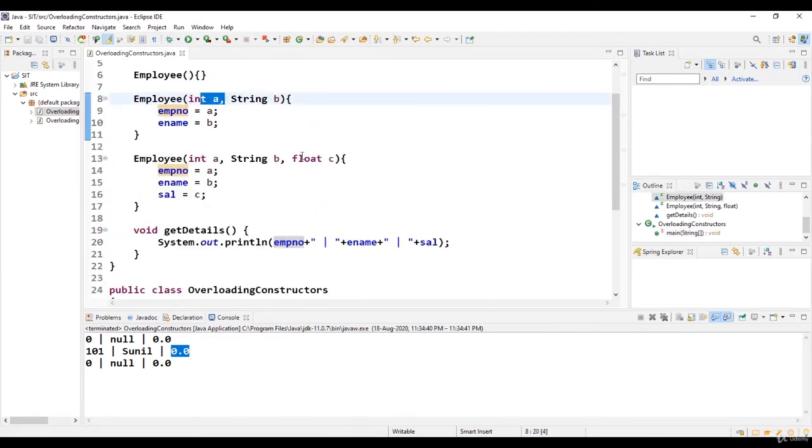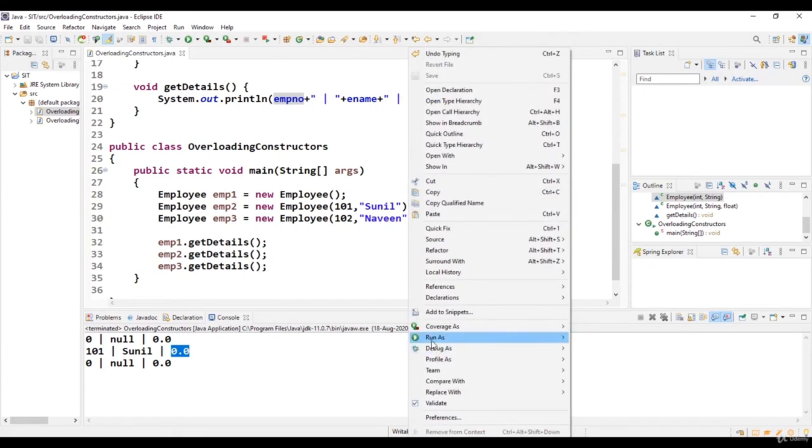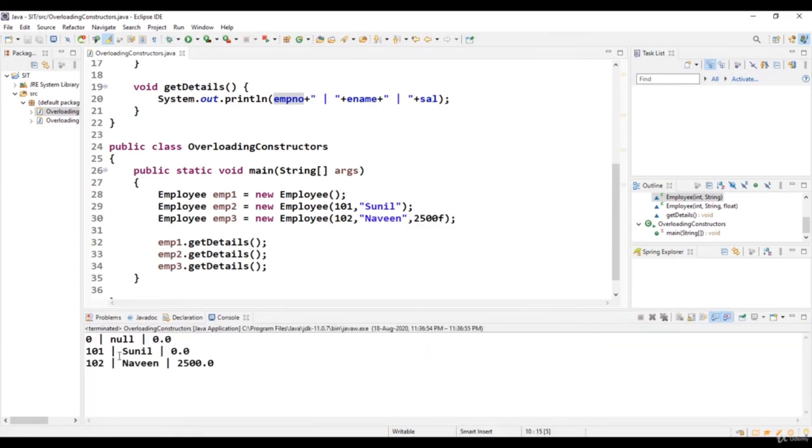A value will be 101, B value is Sunil, that is assigned to empno and ename. The same with the third object. So this is an example of overloading constructors. For the first object and second object, we gave the employee number, employee name, and salary, or the default value, and for the third object the corresponding state is coming.